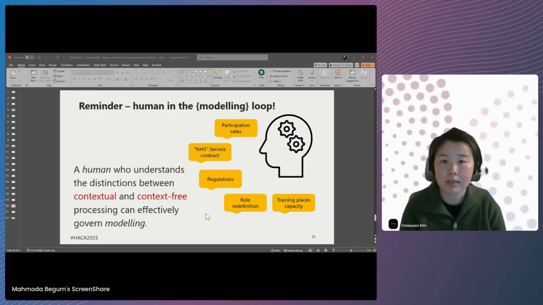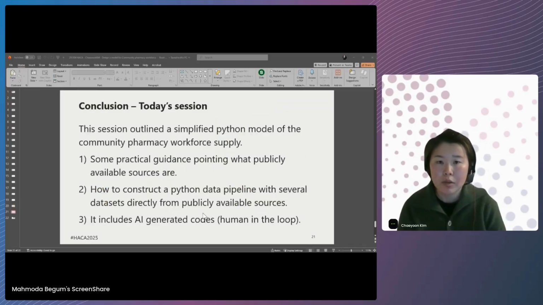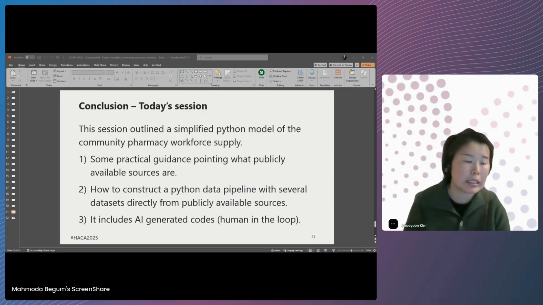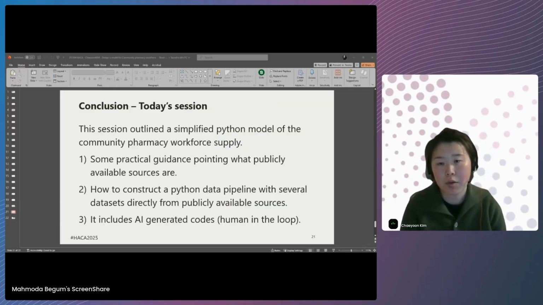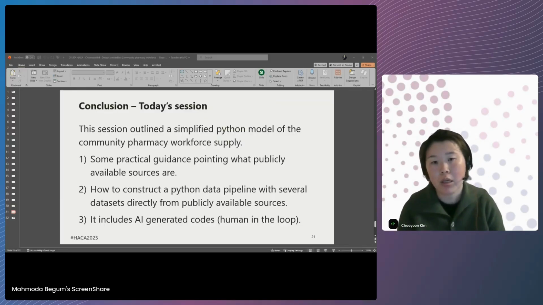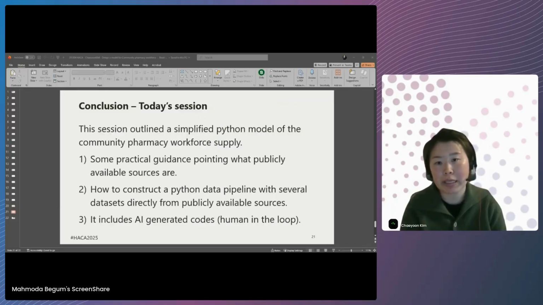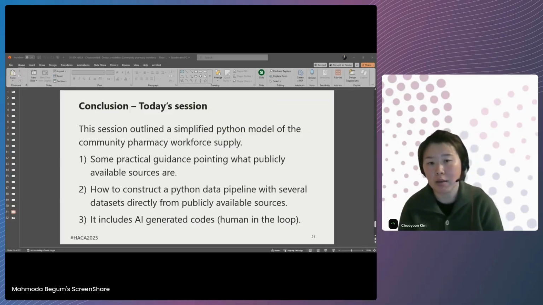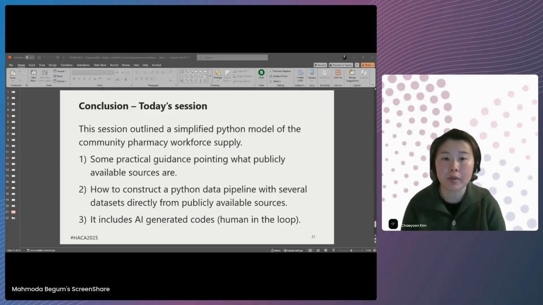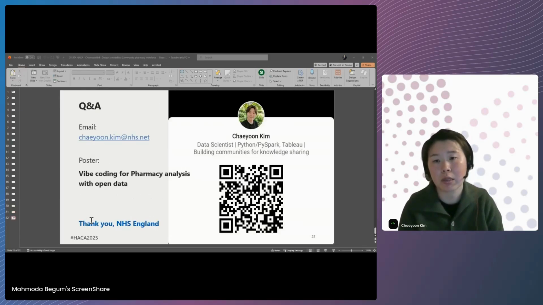Next slide, please. To sum up my session, I tried to point out a list of publicly available data. I also tried to introduce what's available if you go into the GitHub repository, with some examples; the Python data pipeline is there. And of course, feedback is welcome. I also briefly mentioned what I think about AI, and what I meant by human in the loop for this modeling example. So hopefully that was sufficient. Let me close the session with Q&A.